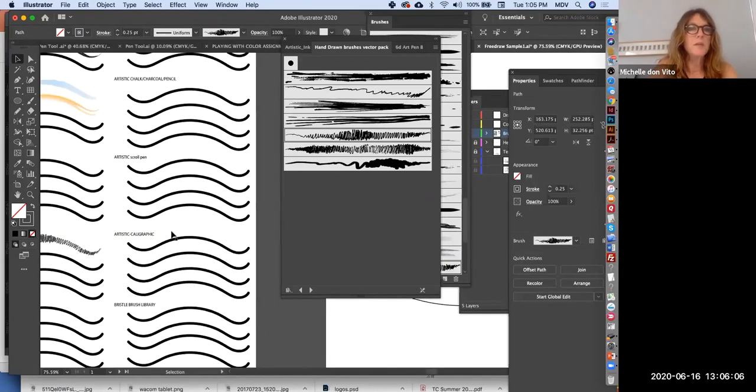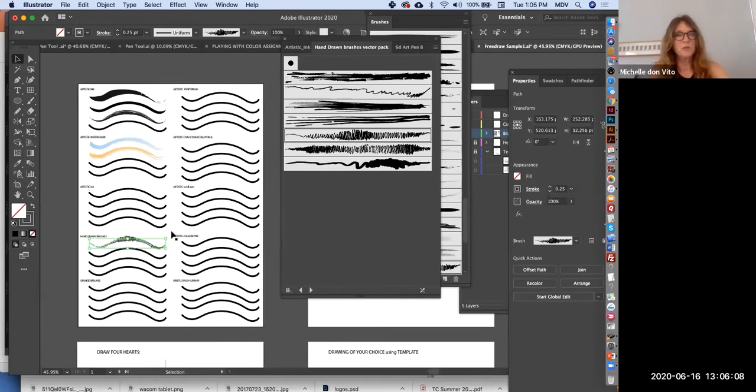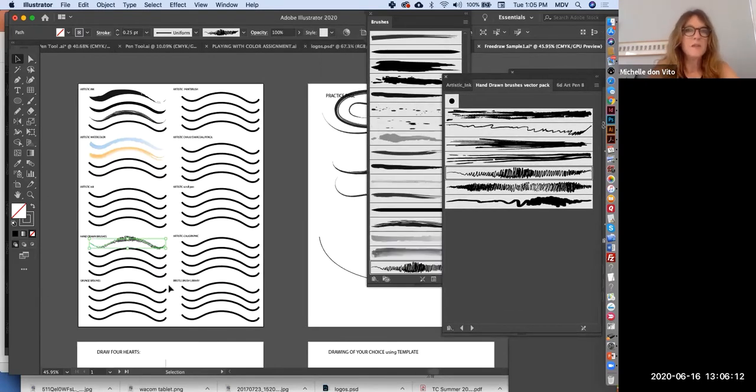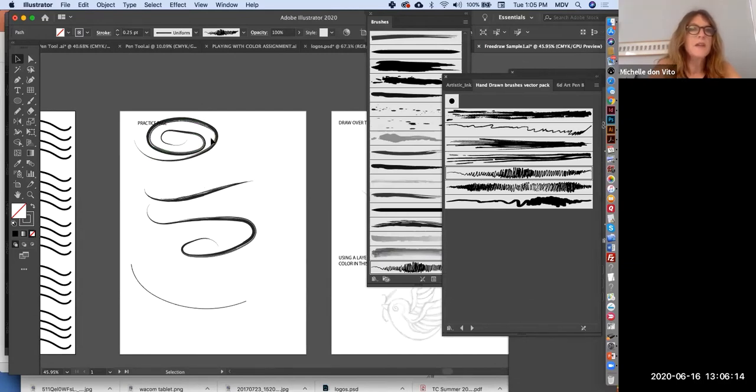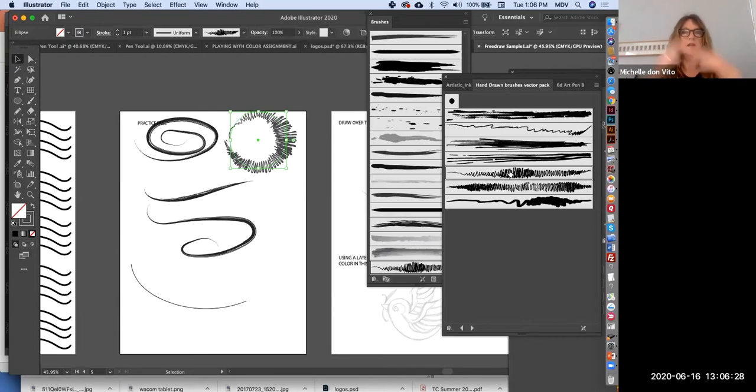But I want you to keep in mind that if you use the brush tool, you're actually drawing live with these. Anything else, like if I made a circle, I could still apply the brush to that. A path is a path is a path. The only difference with the brush tool is a couple things. One is that you brush with it live, which I think does help sometimes.